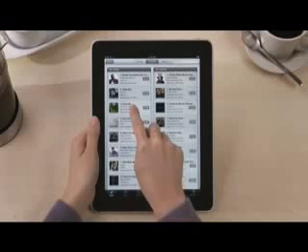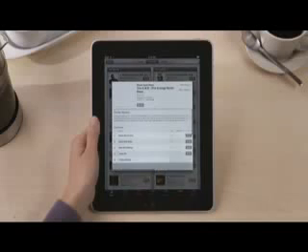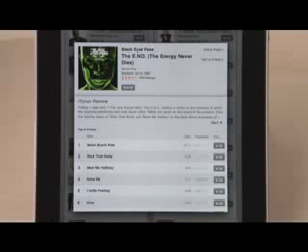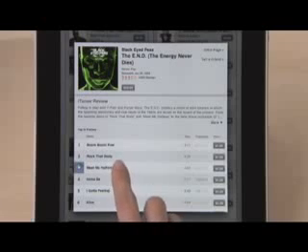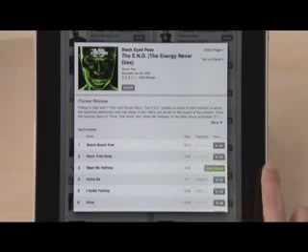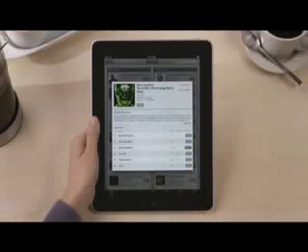Touch an album to see the track list. And check out a preview of any song by just tapping on it. You can buy it right from here and download it wirelessly to iPad.